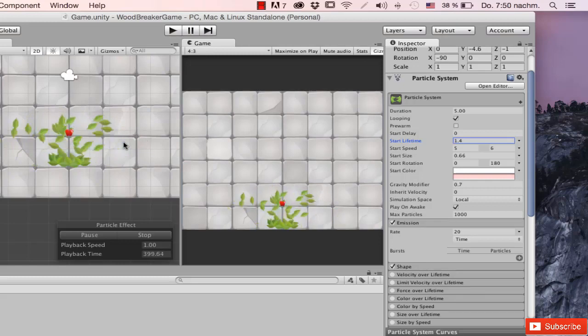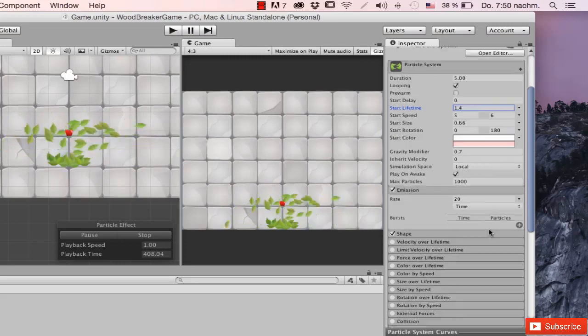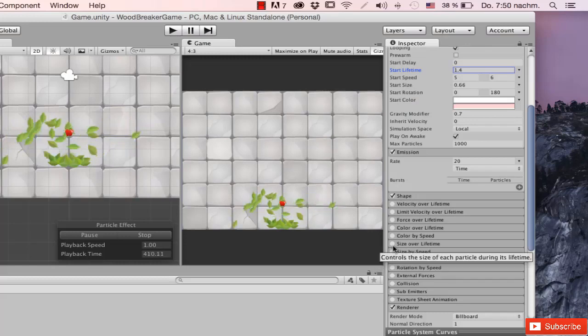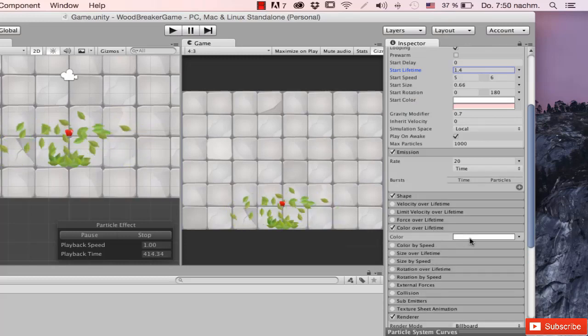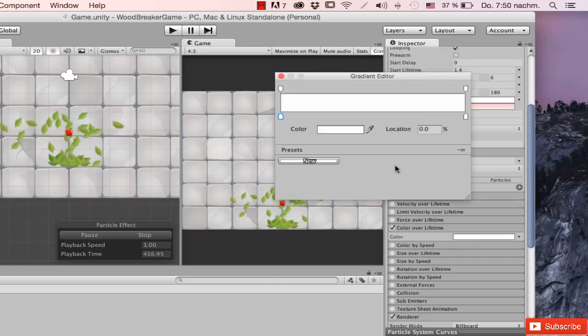It would be nice if we have some kind of fade based on their lifetime. So the closer they're getting to their death, we want to fade that. Okay, so we can do that pretty easily. You can just enable here color over lifetime, and then there's a nice curve for you to edit. Actually, a gradient editor. So we'll start out in this point. So this is the starting point, and this is the end point.